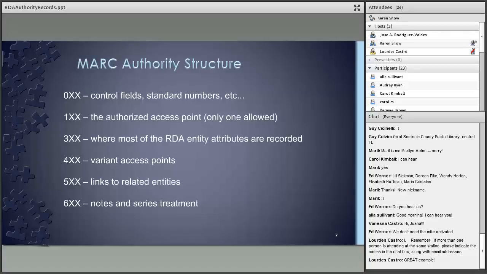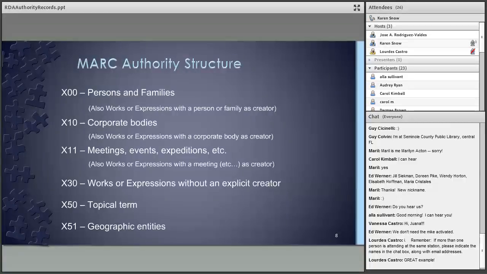Then the variant access points are in the 4xx, and so that'll be, like I said, different depending on what you have, like a person, corporate body, and so forth. 5xx are links to related entities, and 6xx notes and series treatment. And here's just that structure as well. The 00 would be persons and families, or works or expressions with a person or family as creator. So like a name title entry, right? But yeah, like a 100 field or a 400 field and so forth. Same with corporate bodies, meetings, events, expeditions, and so forth.